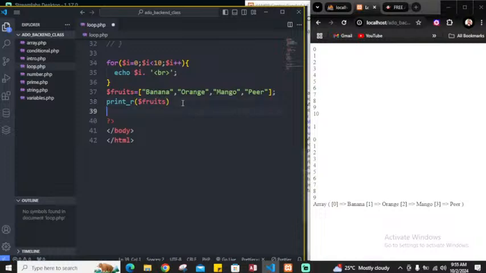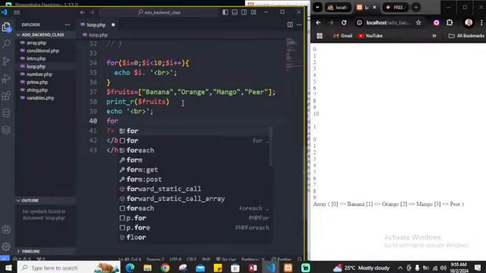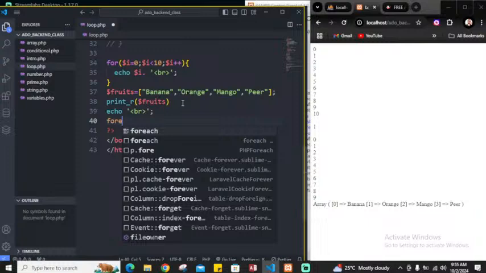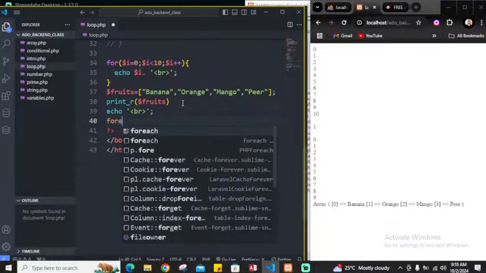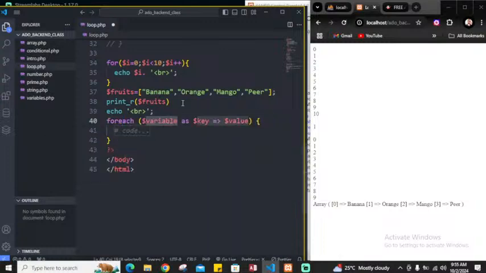So I'm going to break this. Echo. I'm going to use your foreach. Now look at what foreach is asking us to do. Look at the syntax of foreach. Foreach is saying that for your variable, as your key equals to your value.